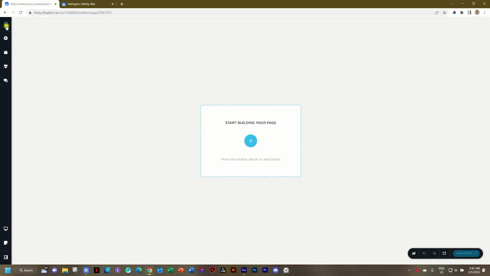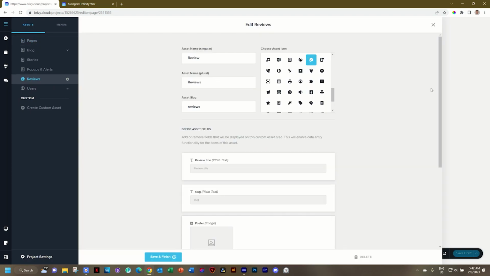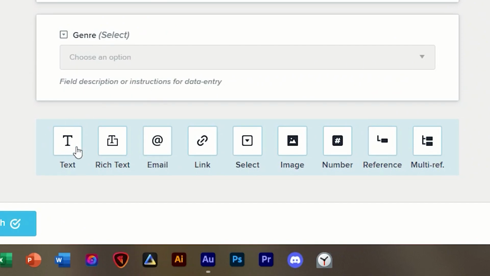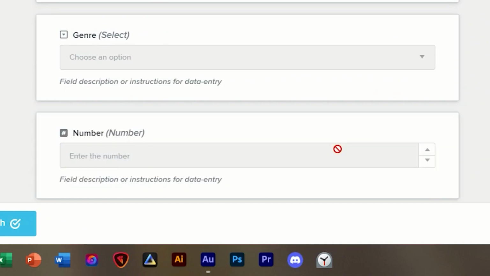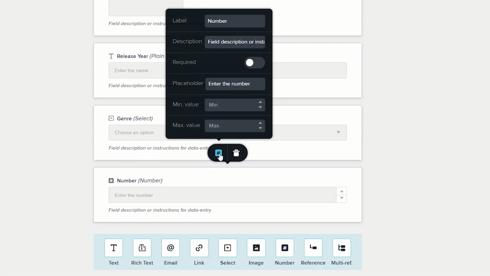Go to the builder, and from the CMS, select the asset block. In this case, I've made my own custom asset called reviews, and click on the configuration icon on the right. Scroll to the bottom, and you see here all the fields that you can bring in, and we select number. After you've selected it, click on it again and access the toolbar all the way from the left, and I'll give this one a label called rating. Required, yes. And you can add a description and a placeholder if needed.